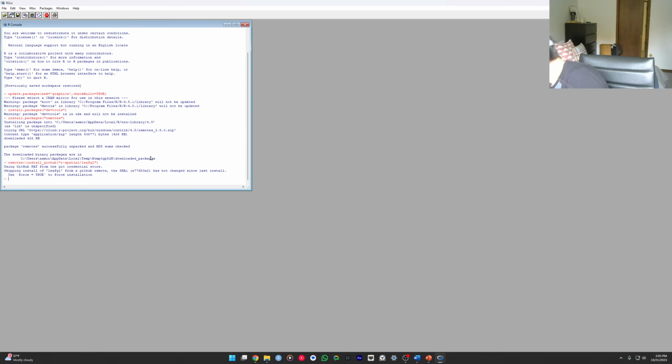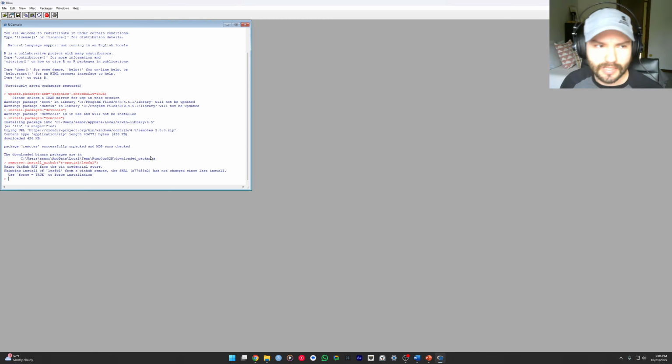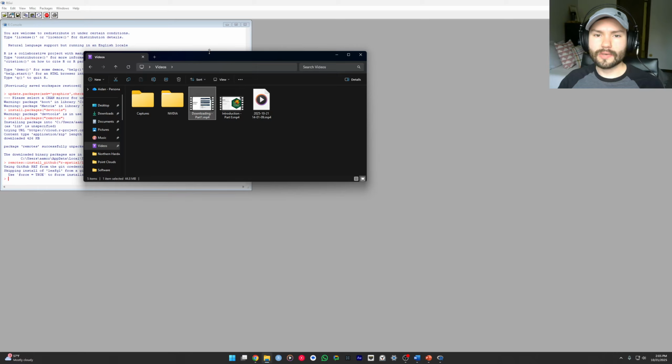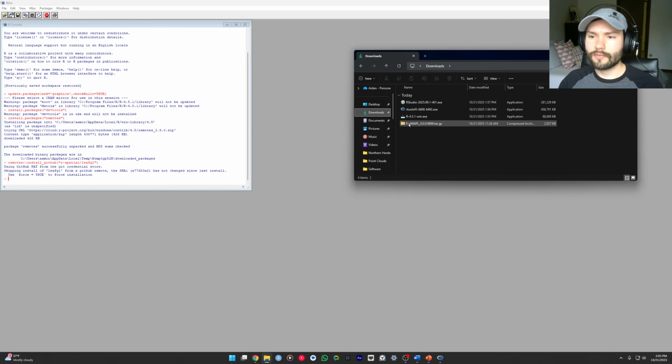Okay, so for the ForMAPL package, you should have received a tar.gz file in the email we sent you. So in my downloads, I have a file called ForMAPL_9000.tar.gz. This is the actual R package that we need to go ahead and install.